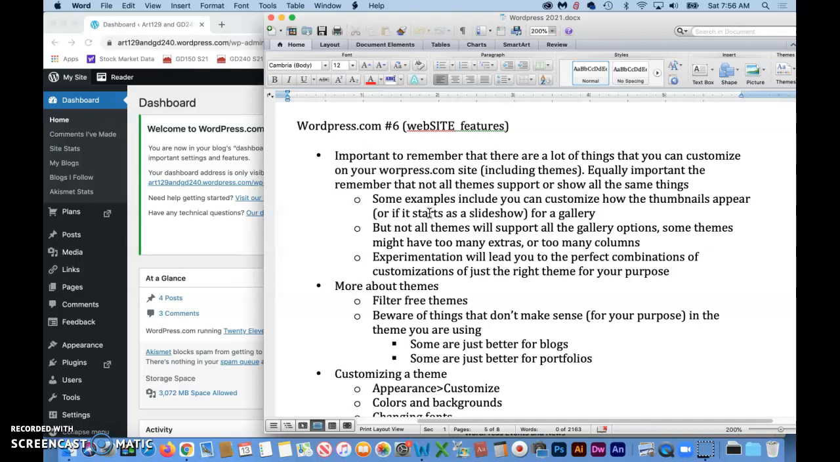You can make it so that it shows up with the thumbnails in a certain orientation. You can even change it so that the gallery shows up instantly as a slideshow. But when you start picking themes, not all of the themes are going to support all of the gallery type options. Not all of the themes will support the menu exactly where you want it and how you want it.